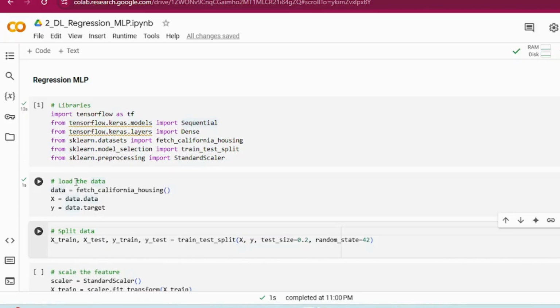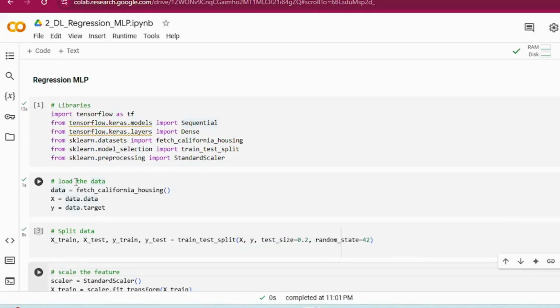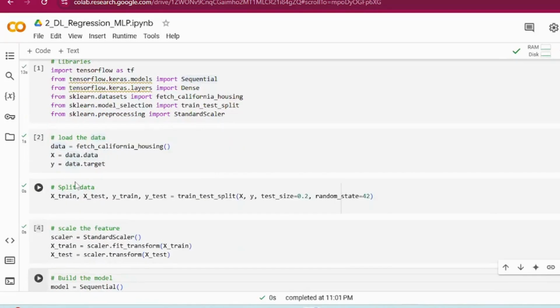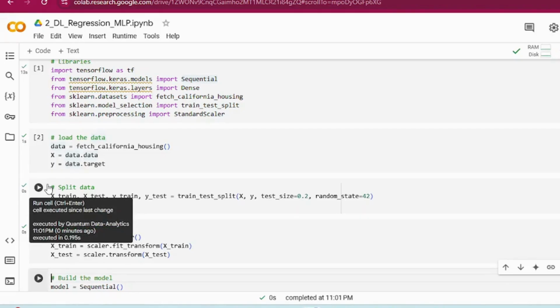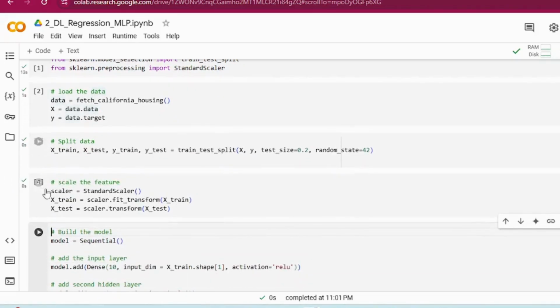We need to pre-process it. In machine learning, it's very important to scale the features, especially when using neural networks. We'll use the StandardScaler to normalize the features to have zero mean and unit variance. So let's split the data and run the scaling code. We split the data into a training set and test set using the train_test_split function, reserving 20% of the data for testing, and then we normalize the data using StandardScaler to improve the model performance. Now let's move to building the MLP model.